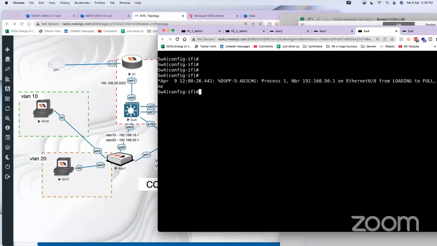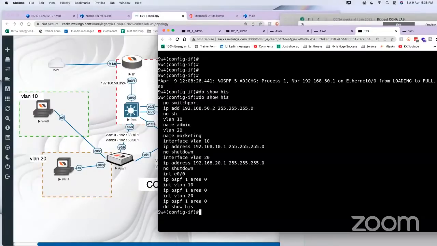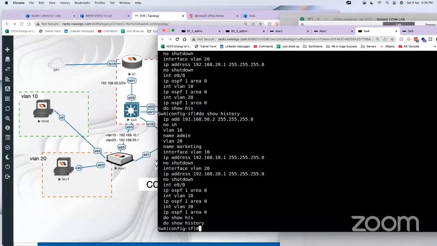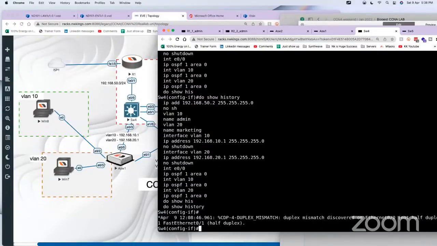Okay, so the switch 4 configuration is done, but it's not visible. You can check with show history. This is the command to check which commands you have given in the past. Do show history. Okay, so all these commands we have copy pasted in this device.